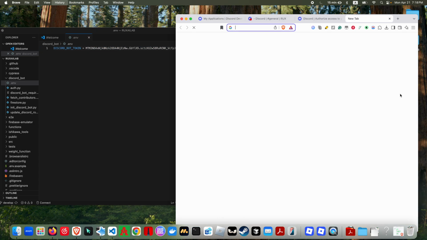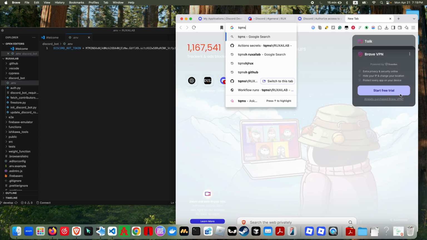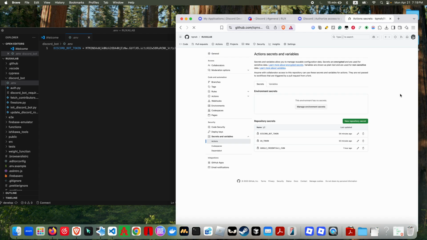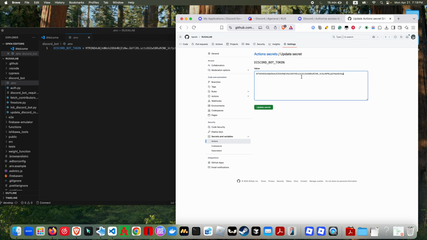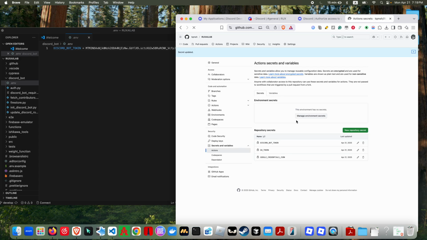And also, we have to set up the repo secret. So here, Discord bot token, we can update it to reflect our newest token. Update the secret here. And that should be it for Discord bot.